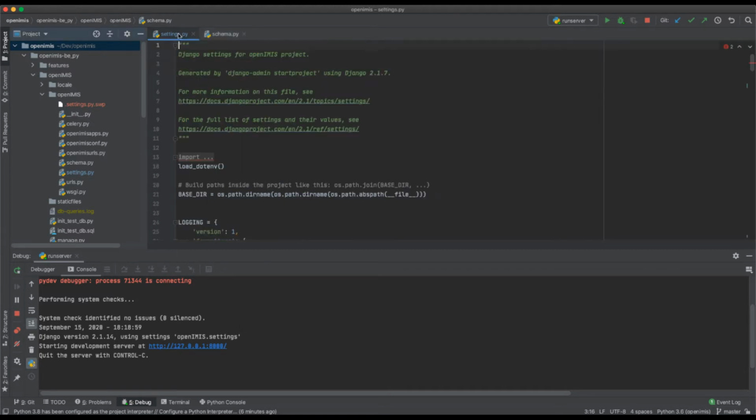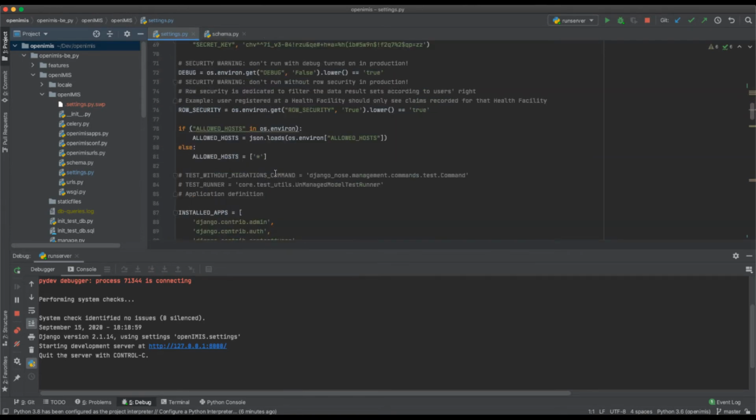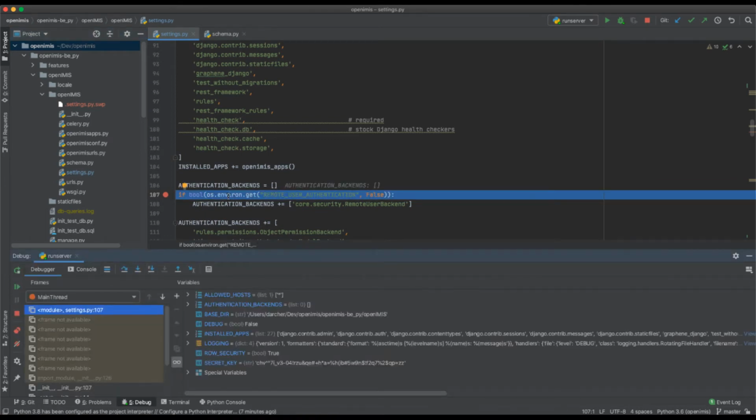What we can do, however, is in this case we can just put a breakpoint. So let's say that we have some specific configuration over here. We can just put a breakpoint here, and if I restart the application, this is in settings, and we stopped there, and we can just see exactly what is going on. So I can just check exactly what my installed apps are.